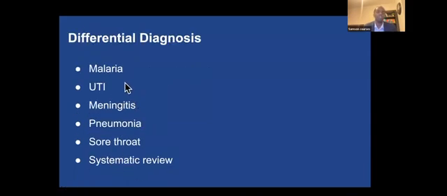In particular, the differential diagnosis to consider is the things that cause fever: UTI, meningitis, pneumonia, sore throat. It's important to do a systemic review to find out, because the fever is non-specific. Where is the source of an infection? A systemic review is important, and that will help you to pick up a meningitis. Malaria, because of the travel history.